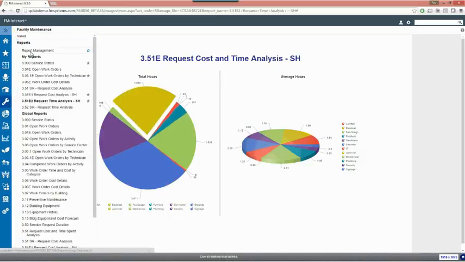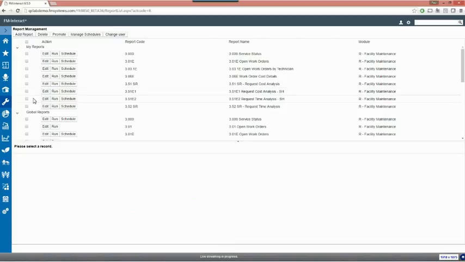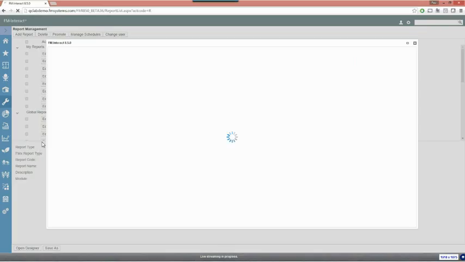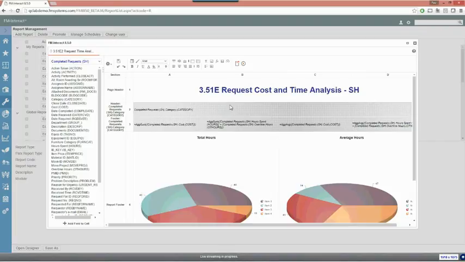And again, that's done all in the report designer right from FM Interact. So I can just hop in my report management tool. If I want to see something or change something, I can go to my report, click Edit, open the designer right from report management, and that will pop open the report.